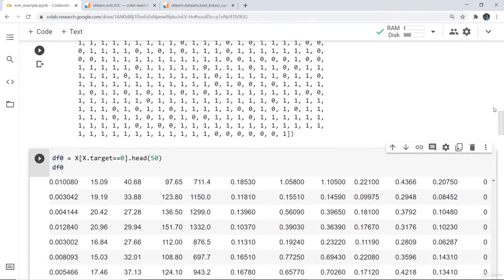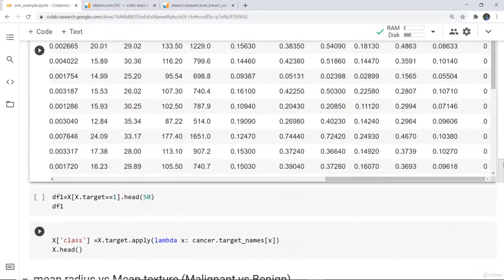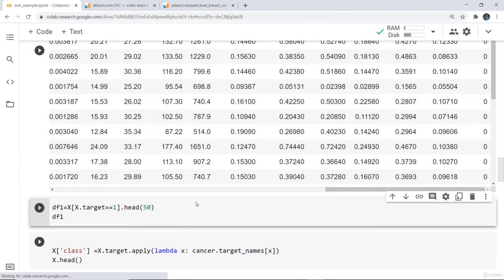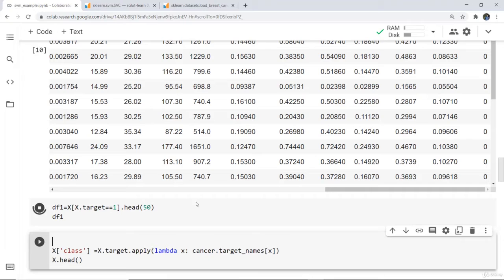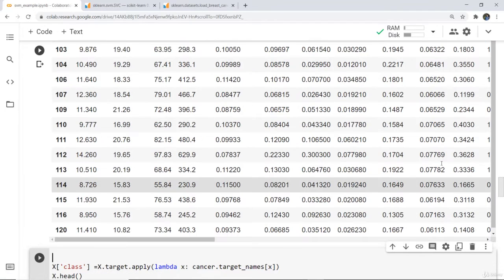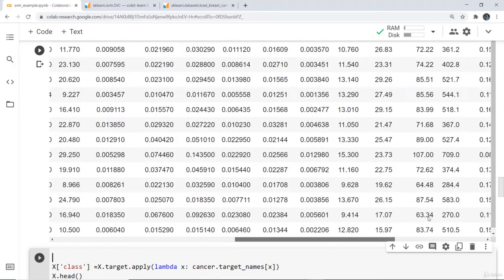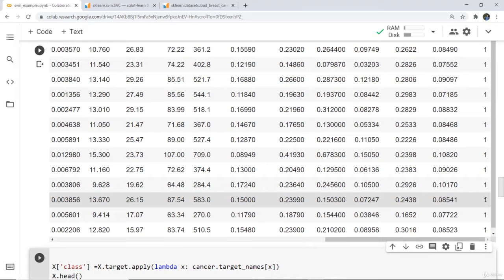Similarly we have done it for where the target value is 1. Here you can see that for target value equal to 1, we print those 50 records, and we have stored them in data frame df1. So where the target value is 1, those values are also printed. Here you can see the values for 1.